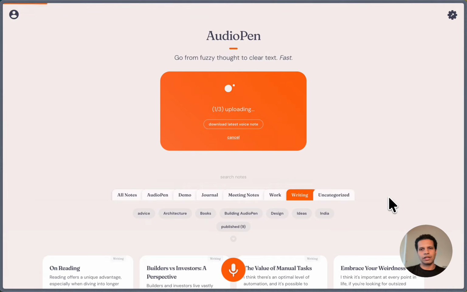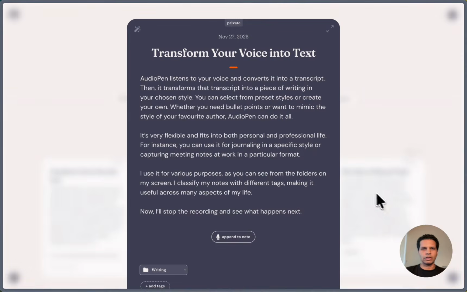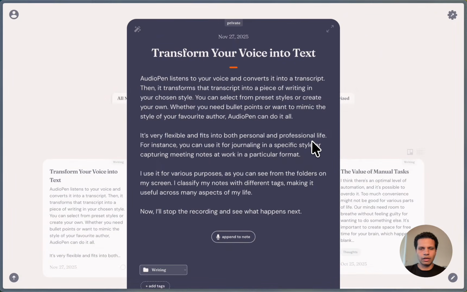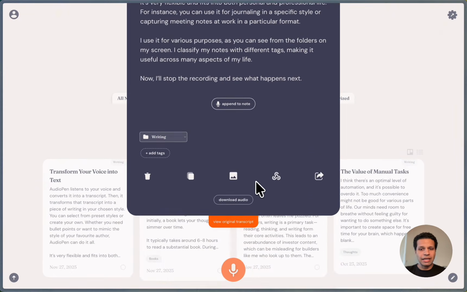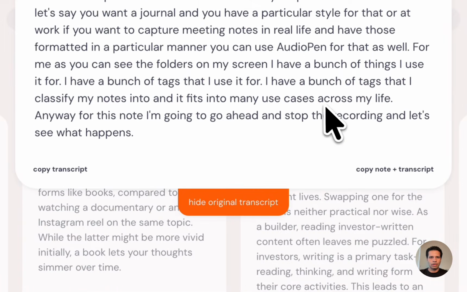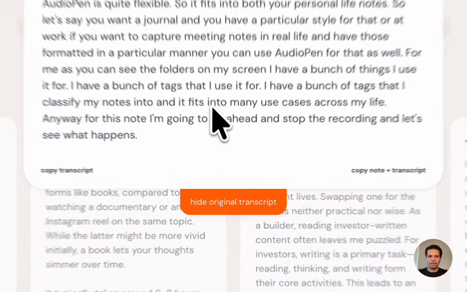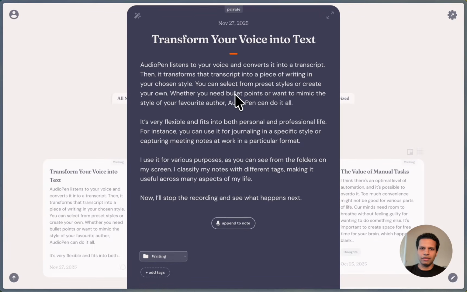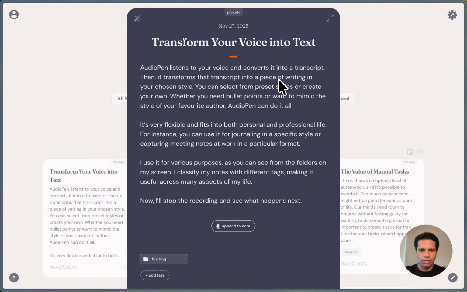So in a few seconds, you'll see that AudioPen gives me a brand new note, and I'll take you through that as well. There we go. Here's the note that AudioPen created from that rambling voice note of mine. As you can see, it's pretty well structured. I even have access to the original transcript if I click that orange tag at the bottom. So it's basically taken this and made it this, which is a pretty good result in my opinion.